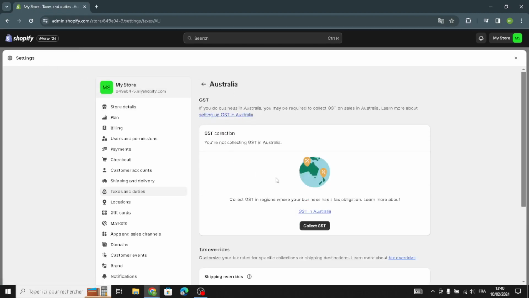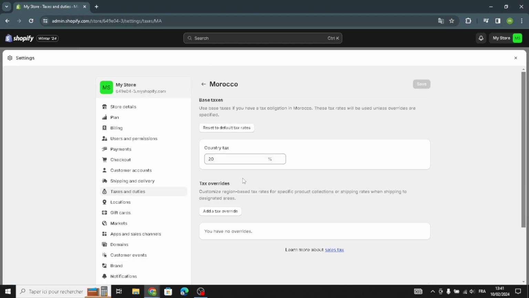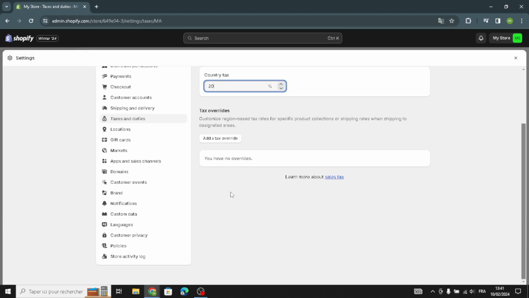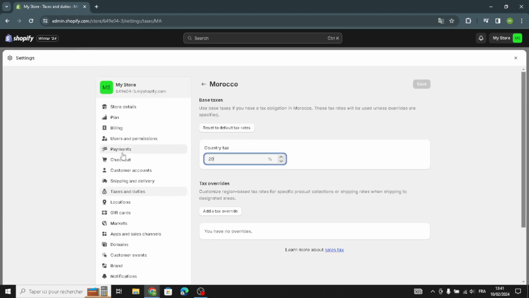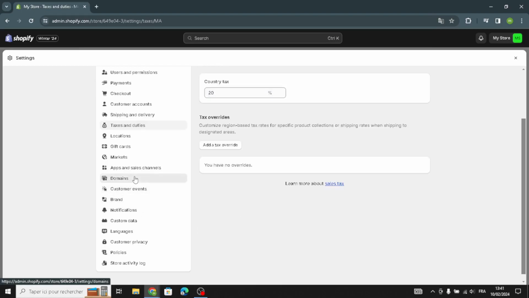Okay, you can choose wherever you like, so here you can choose the country tax. Now let's move on. Let's move on to the domains.